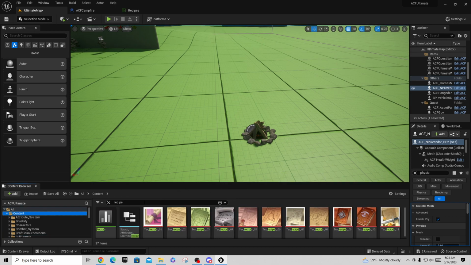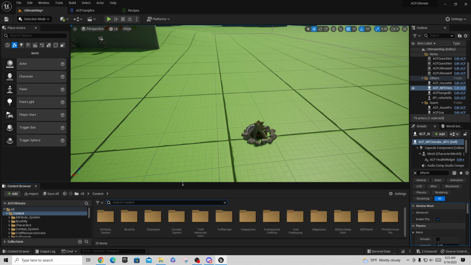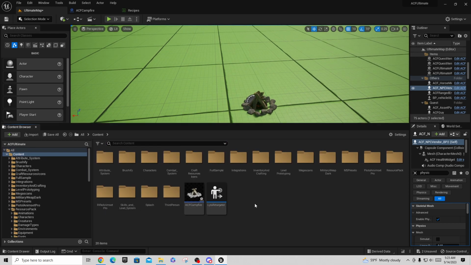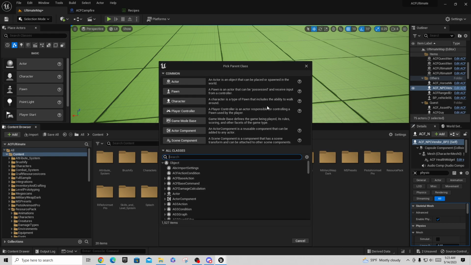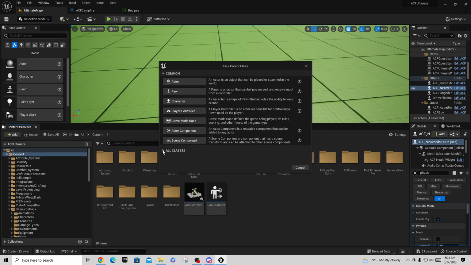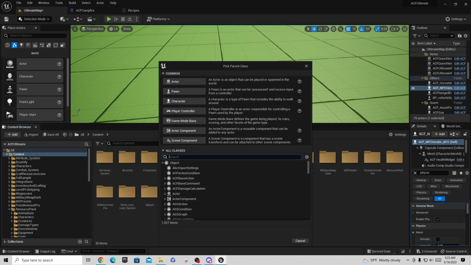So go back up here. I'm just doing this in the content directory again because I have a lot of stuff, so it's just easy to see it all right here. So in this one, we want to get a new item. So we're going to go to blueprint class, and then we'll come down to our all classes expansion, and we're going to type in ACF item.